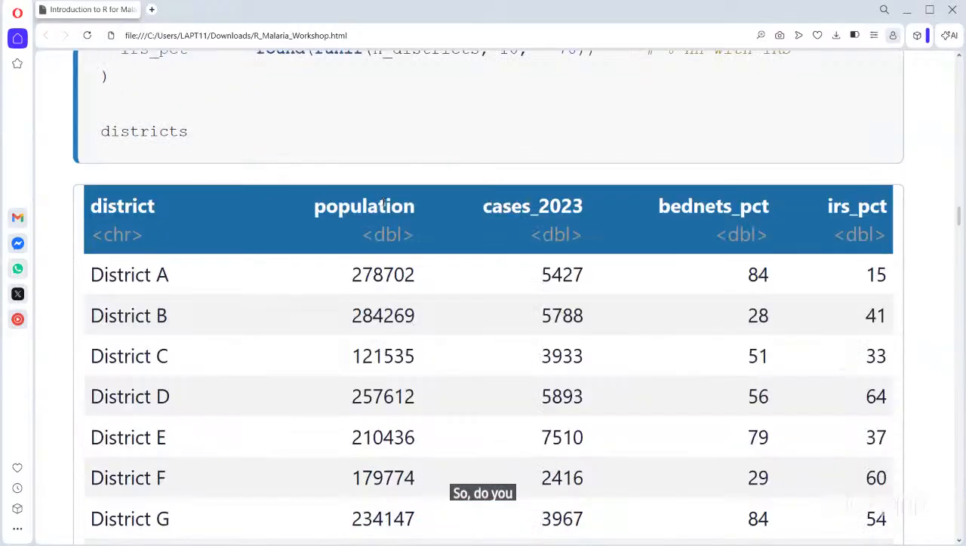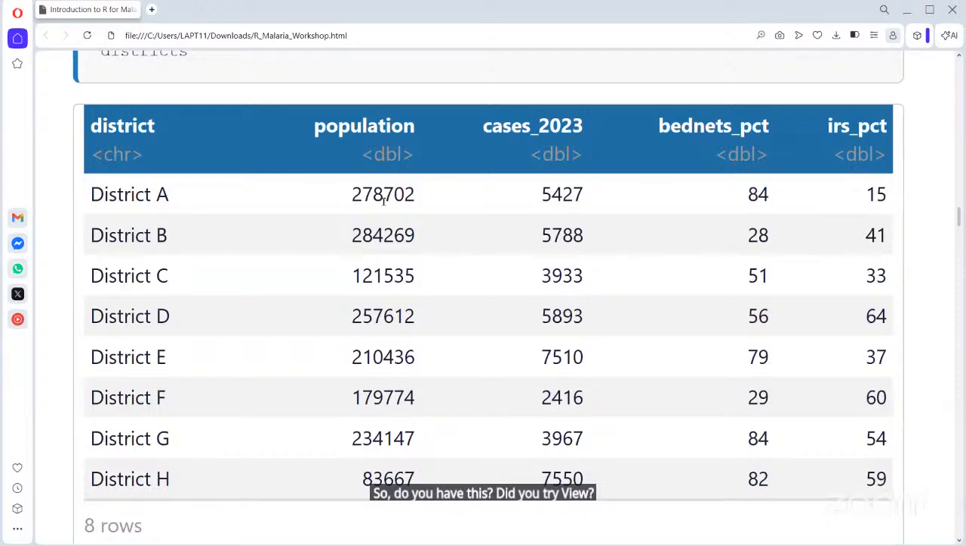So do you have this? Did you try View? Yeah, beautiful. So what do we see now? We see different districts with their data, right? District A with its population and cases and bed net percentage usage and IRS percentage. Is that okay? Up to district H. So meaning that it's possible that we can create a data set like this. All right, can we go on?